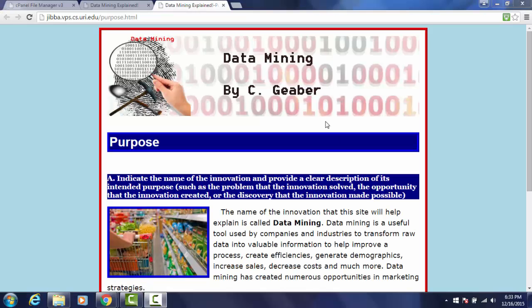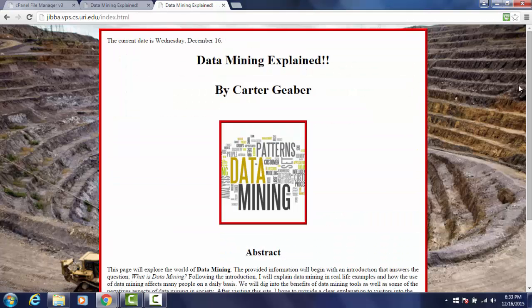So we've arrived on my purpose page, and if you look at the banner which I talked about here in the Pixlr assignment, the data mining banner will actually click back to the index page. So I'll show you that real quick, and then we'll go back to purpose.